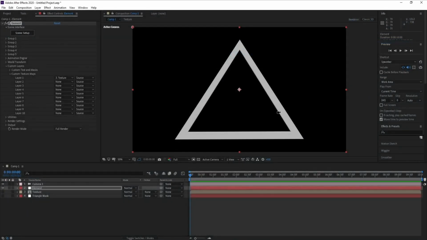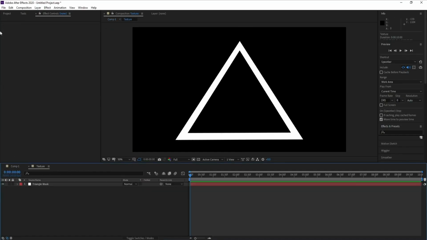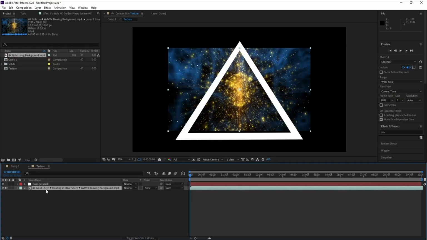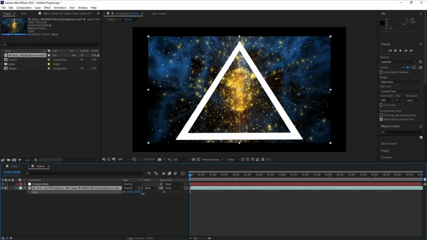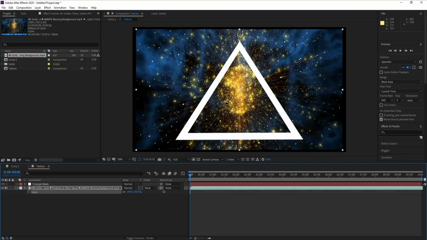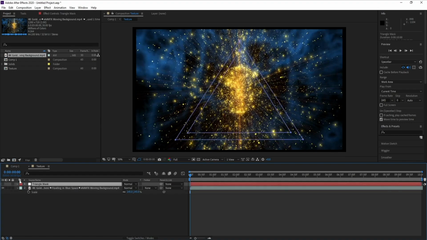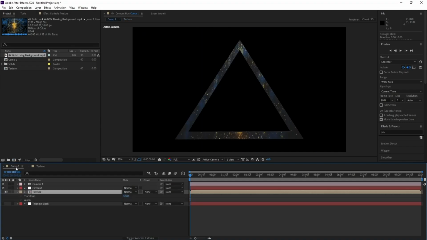I don't choose texture. So let me go to texture here, file, import your texture, and drag and drop. Press S to increase it like this to cover the triangle mask. Now let me close triangle mask, very important. Okay, go to and see.